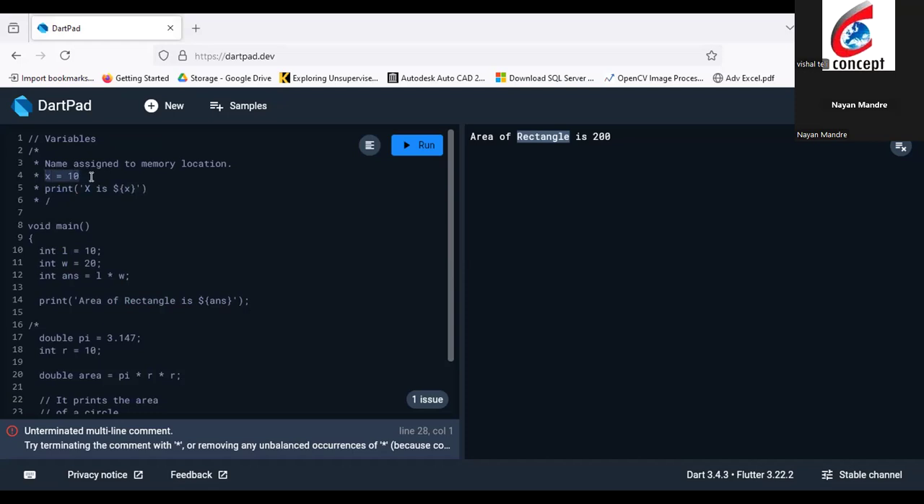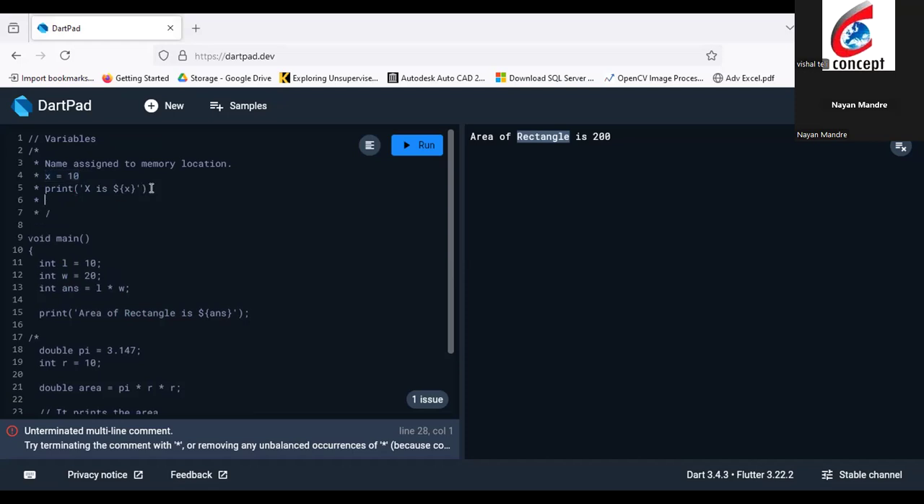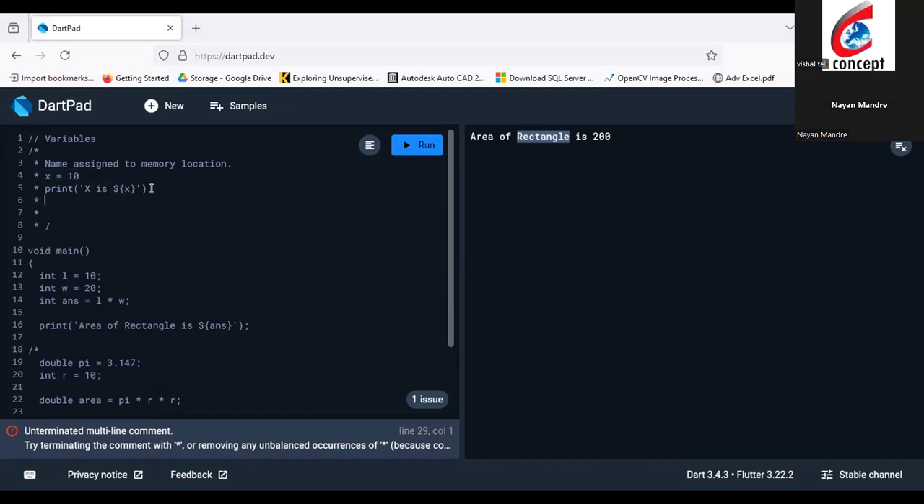So there are various types of variables that you can create. Variables also decide the type of the variable. I'm not talking about the name of the variable, this is just a variable. The type of the variable decides what operations you can perform on it. So, types of variable: integer.